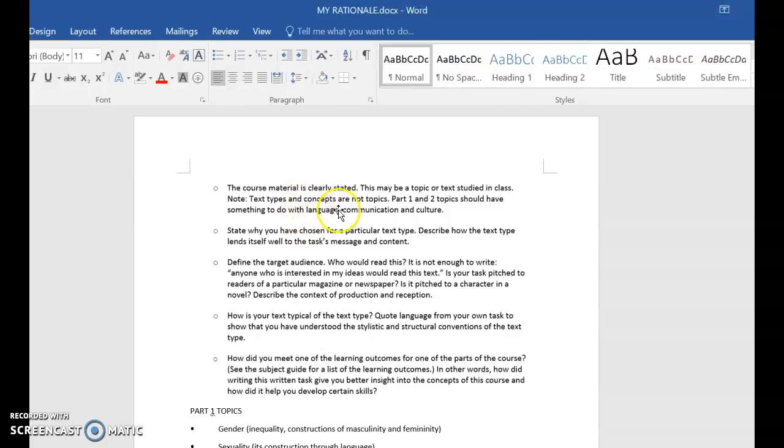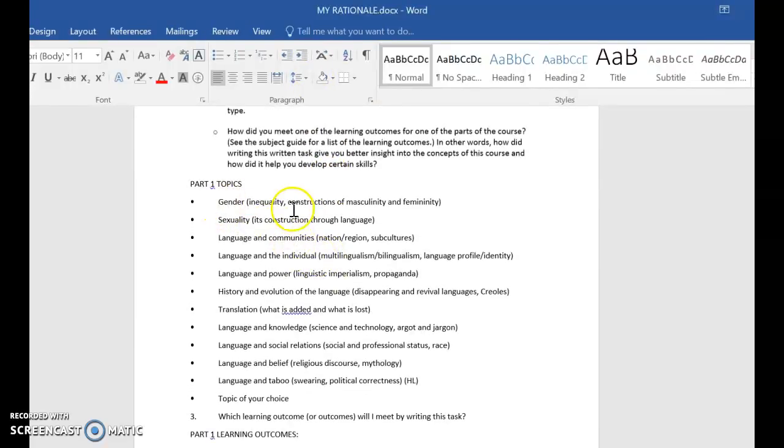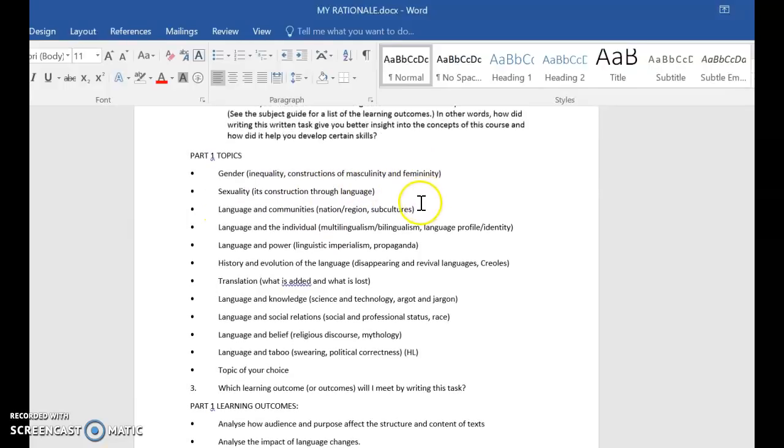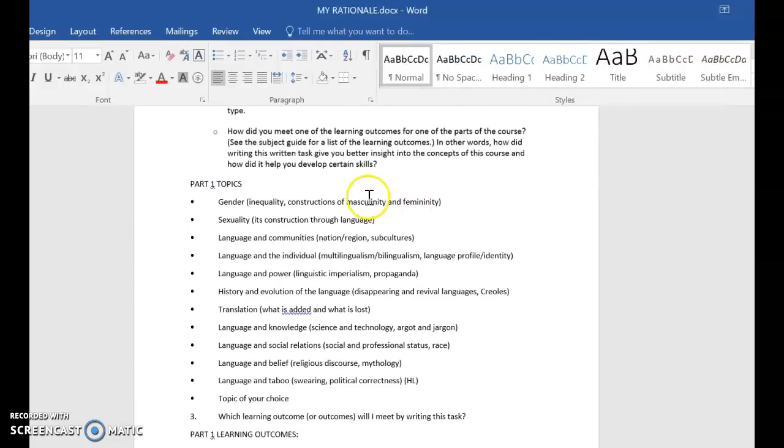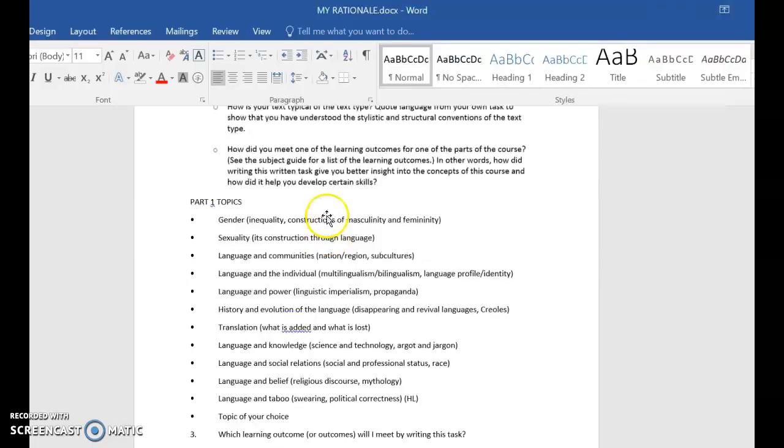So for your first point here, it's about topic or text studied in class. Now I need to explain that carefully. Topic is one of these ones here. So for example, gender, inequality, constructions of masculinity and femininity. That would be a topic. So you might say, my topic is on gender, constructions of femininity. So you might be really clear.